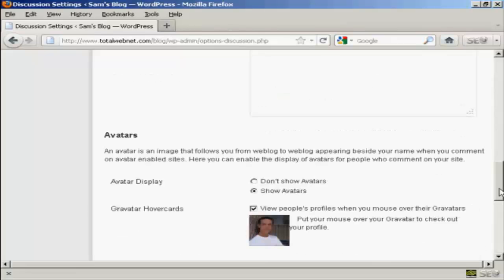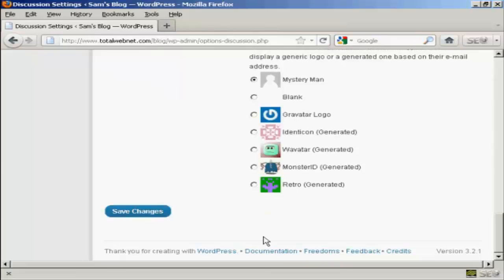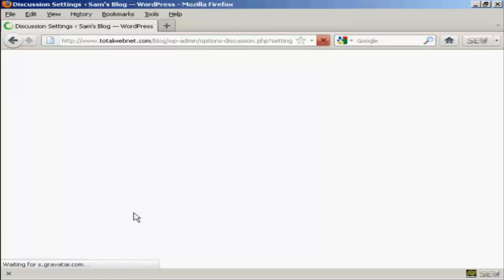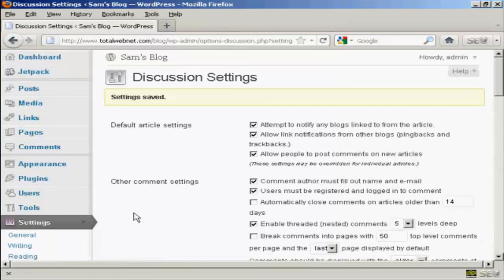Once you've made your selection, come down to the bottom here and click on Save Changes, and there you go, the settings are now saved. Okay, what I'm going to do now is show you this in action. I'm going to pause the video and sign out, log in as another user and post a comment, and then you'll see how it all works. So I'm just going to pause the video for a few moments.